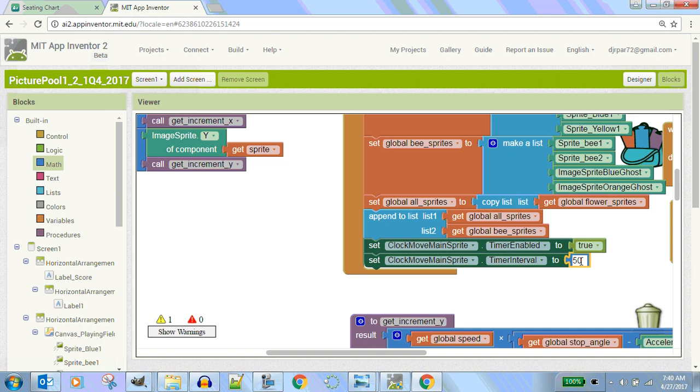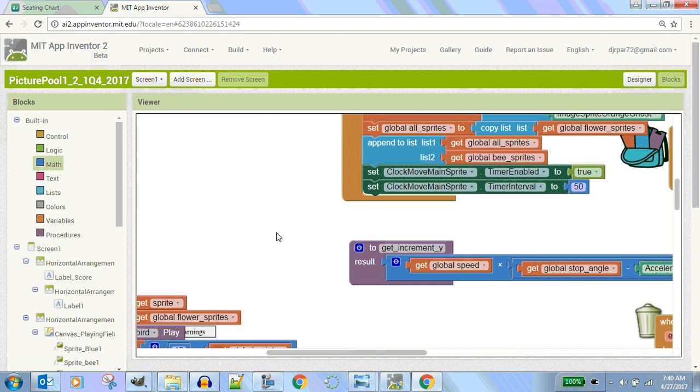How many times does 50 go into 1,000? 20. Okay. So, like if I would move this to 10, then this would happen 100 times every second. Are you with me on that? That's really fast. 1,000 milliseconds, that just happened 100 times. Okay? So I'm going to make this like 50. 50 frames per second.